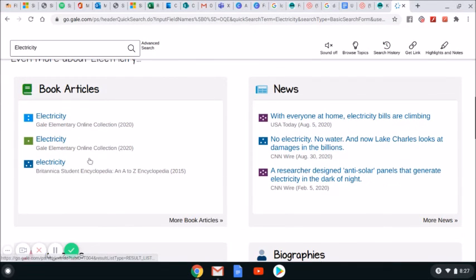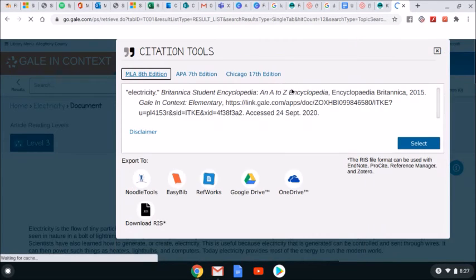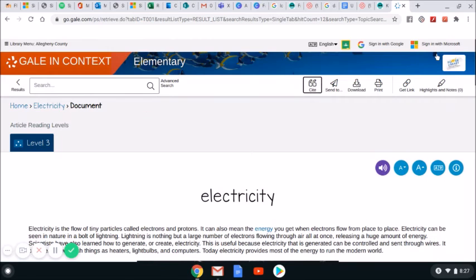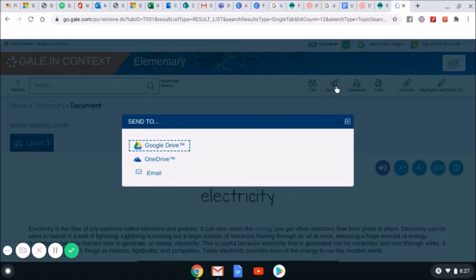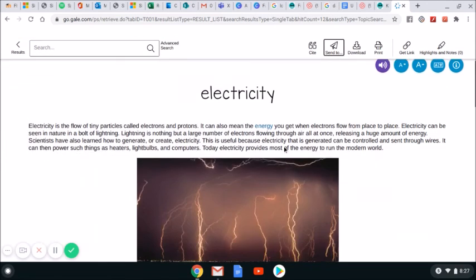If we click on any of these, so let's click on Britannica, they also provide a quick way to cite the information, as well as a way to send it to different places. You can send it to your Google Drive, you can download it, you can print it. And so it gives you a lot of options for what you can do next with the article.